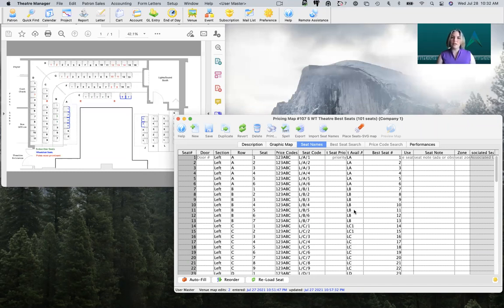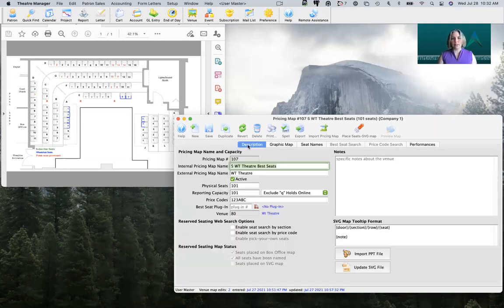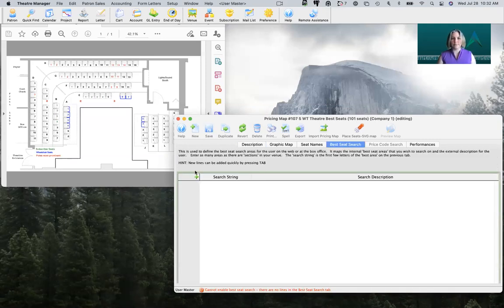And by doing that, we can use that as a part of our best seat search for online sales. In order to open up the best seat search, we're going to click on our description tab, and we're going to check the box here for enable seat search by section. If we leave this box unchecked, the dropdown does not appear online, but a lot of our clients like to use this feature. So we're going to check that box, click save, and head to our best seat search.